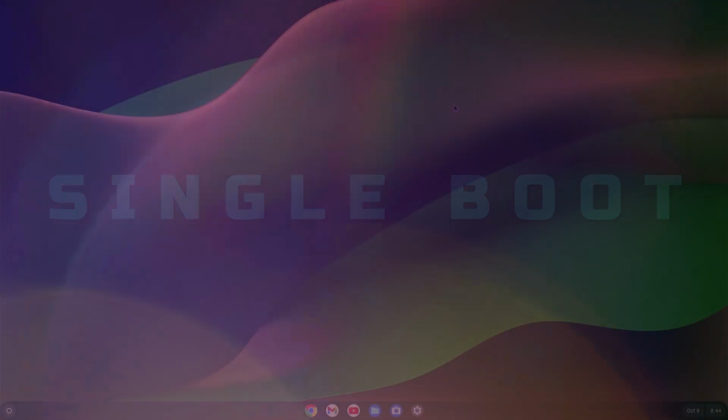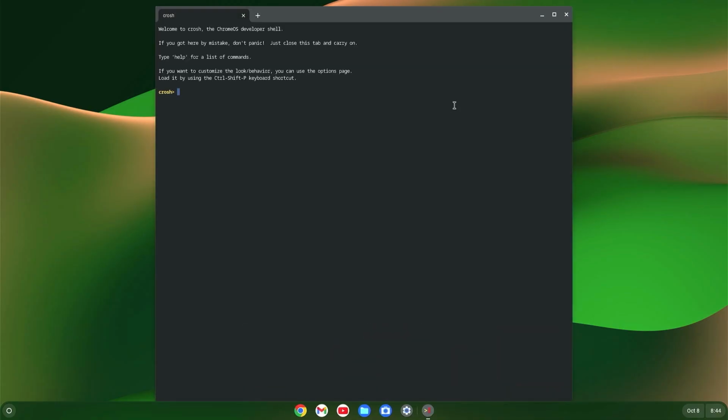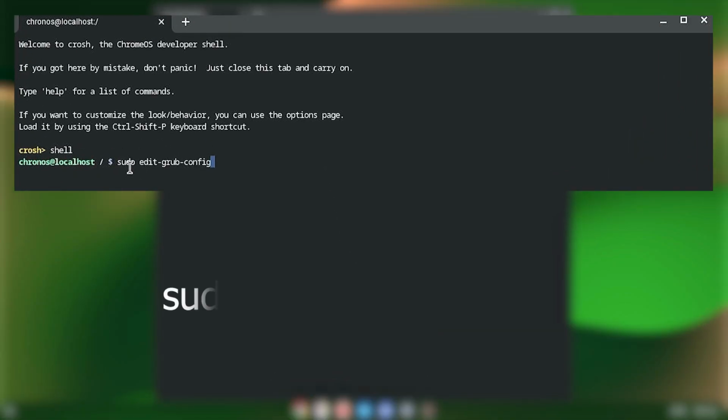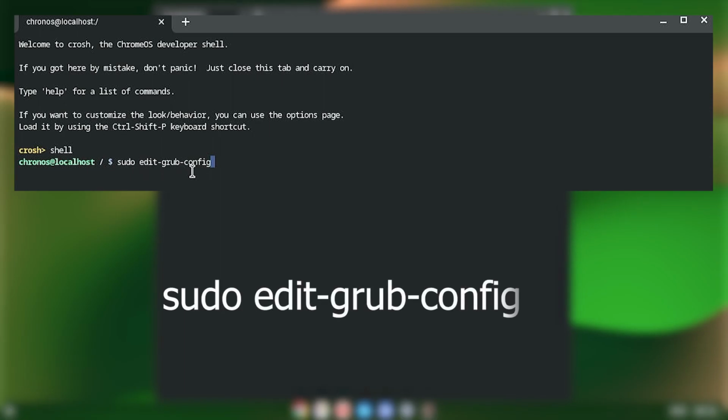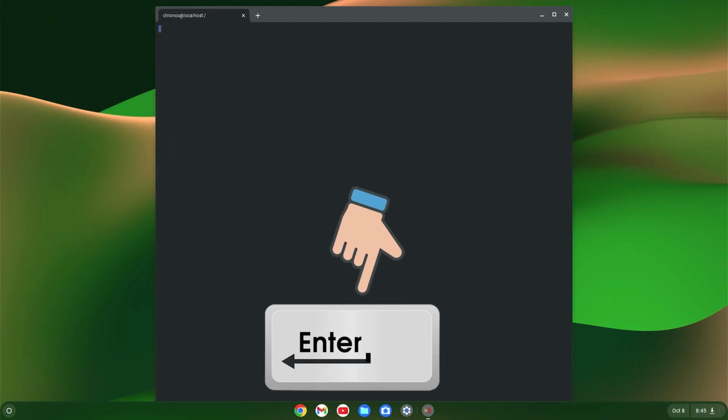So first, on your keyboard, press and hold Ctrl Alt plus T. This will open the Crosh command window. Now type shell and hit enter. Now type this command: sudo edit-grub-config. Then press enter. Now again press enter to continue.